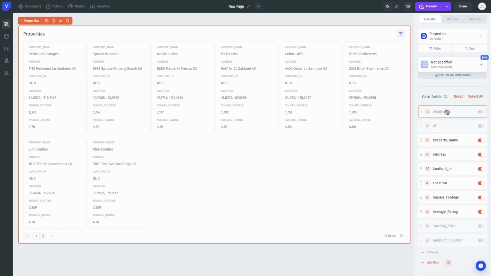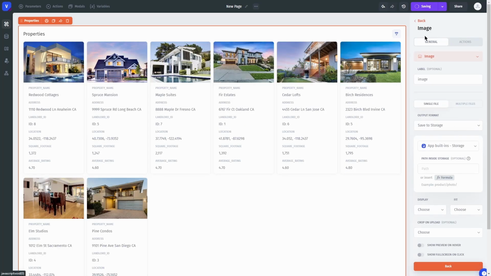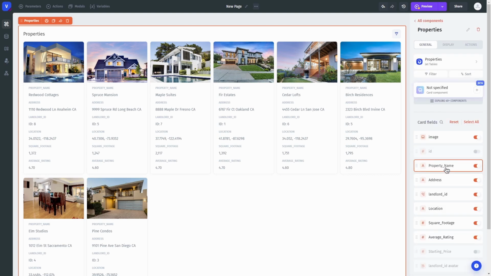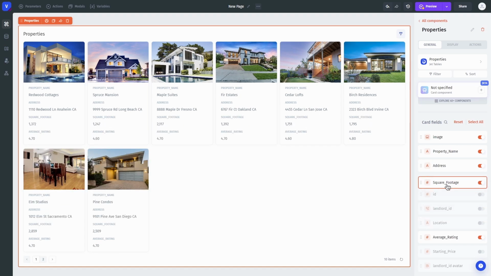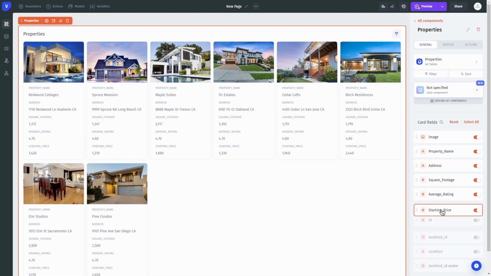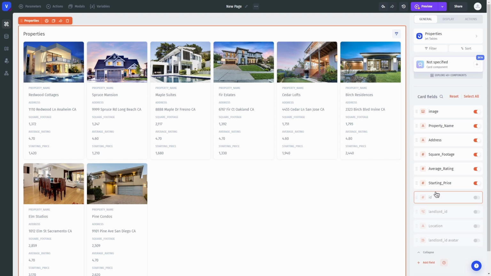An image, property name, address, and we won't be needing those. Now the square footage, average rating, and the price. So this is our gallery, and let's move on to creating a custom design.